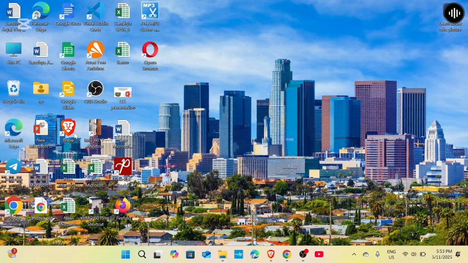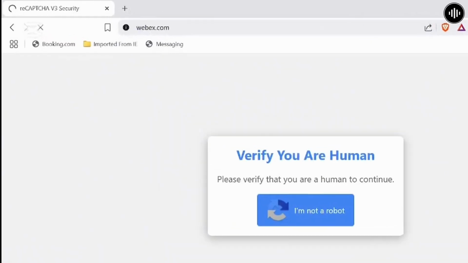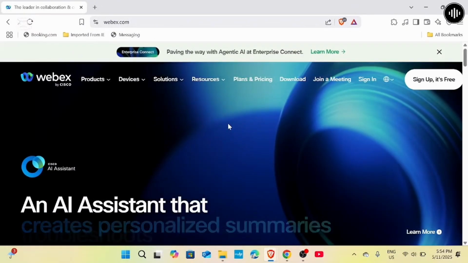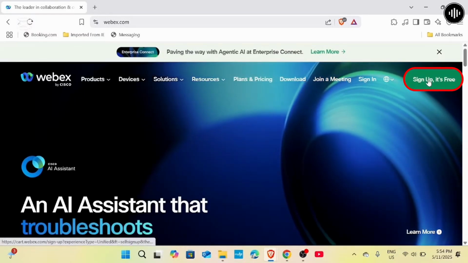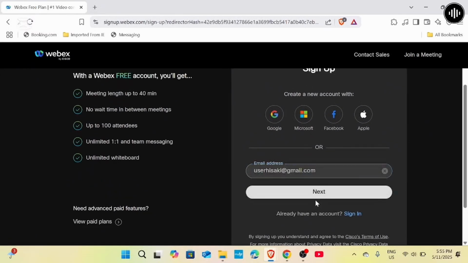First things first, you need to go to your browser. Once you're in your browser, you need to type in the search bar webex.com and then press enter. Now that you are in the website, you need to click on the sign in option. Once you have done that, you need to enter the email address and then click on sign in.